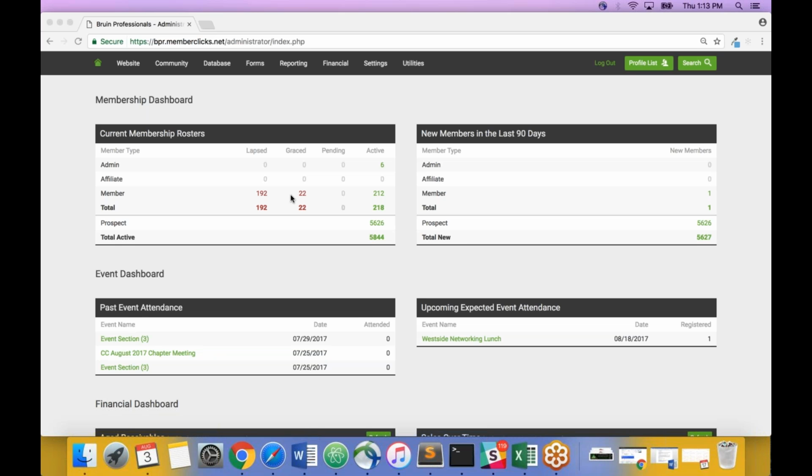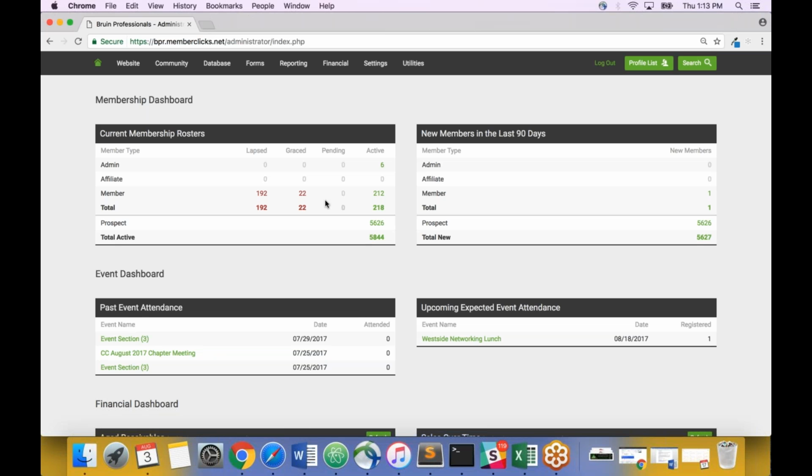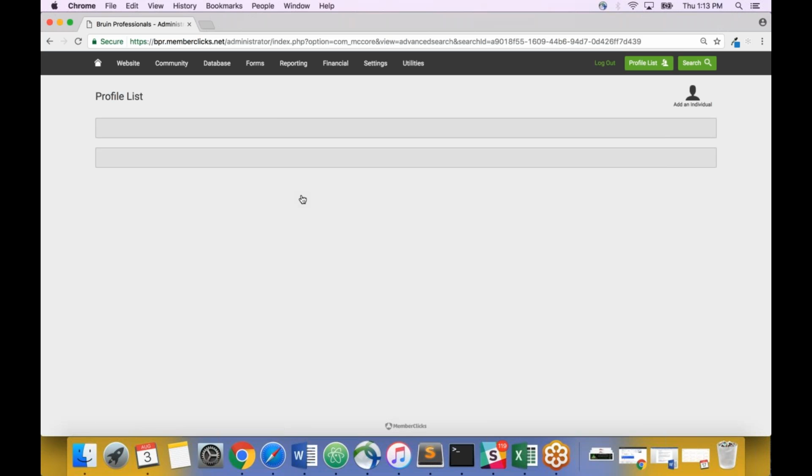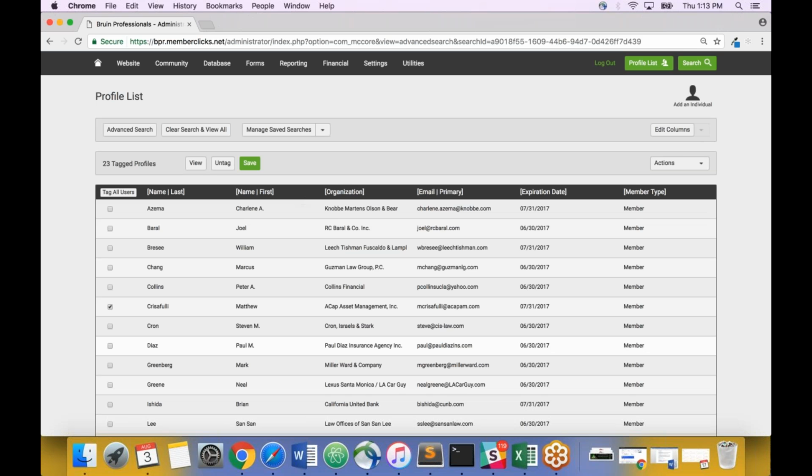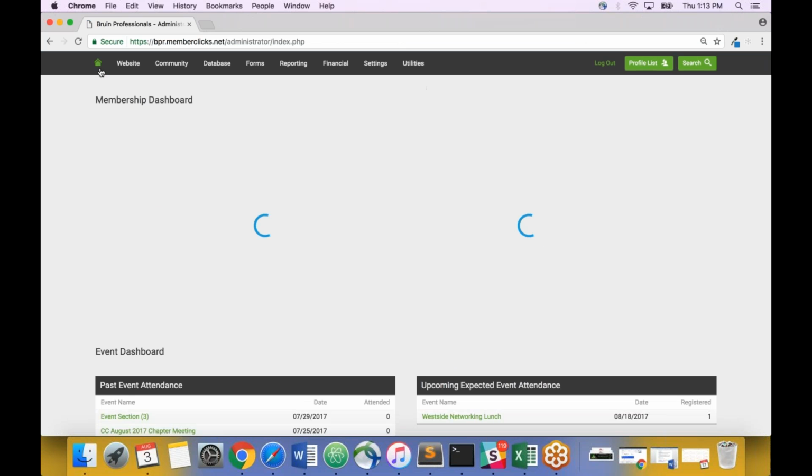One of my favorite features of this area is I can click on any of these numbers and it'll take me to a profile list. So if I wanted to see who these 22 grace people were, I could click that number and it's going to bring us right to the profile list. I'm going to talk a little bit more later about what we can do in the profile list, some of the functions that this has, but just wanted to point out that that is a feature that we have, which is kind of cool.